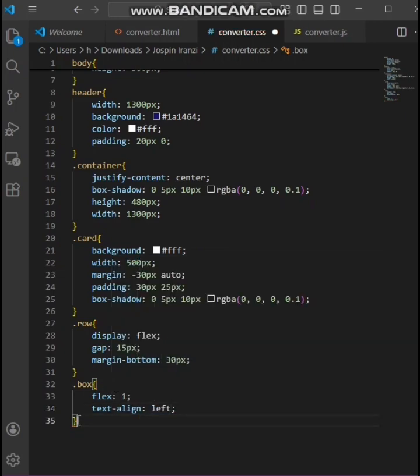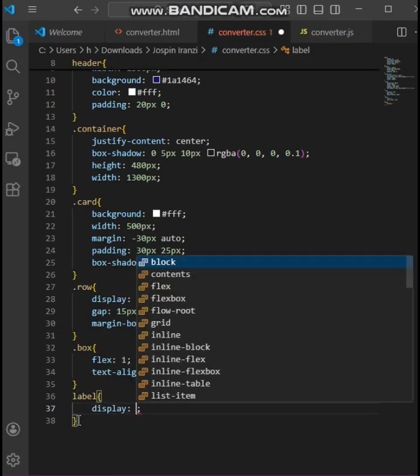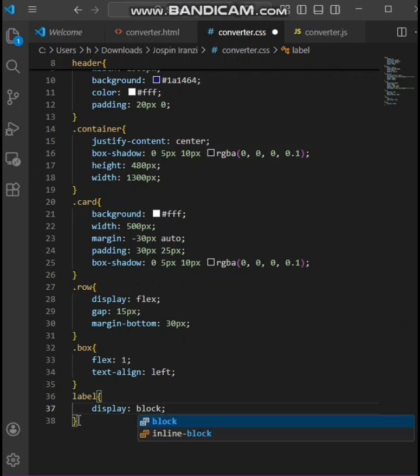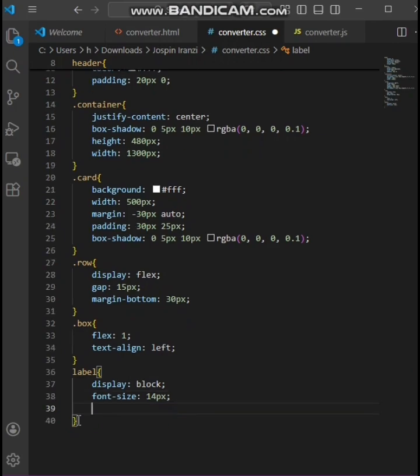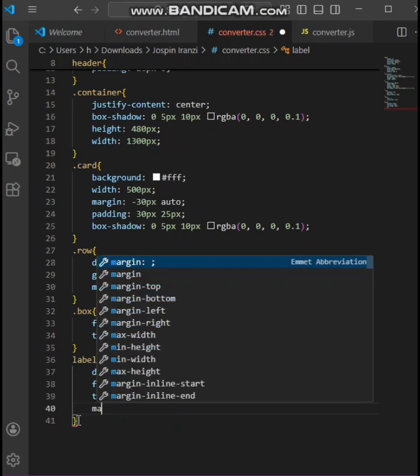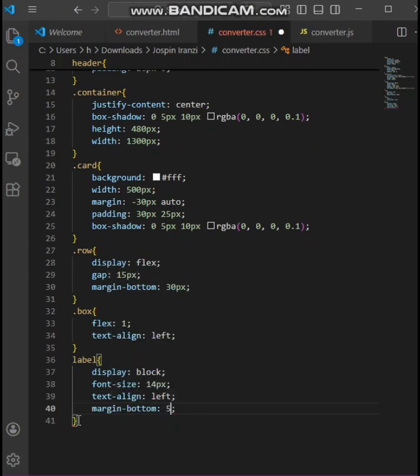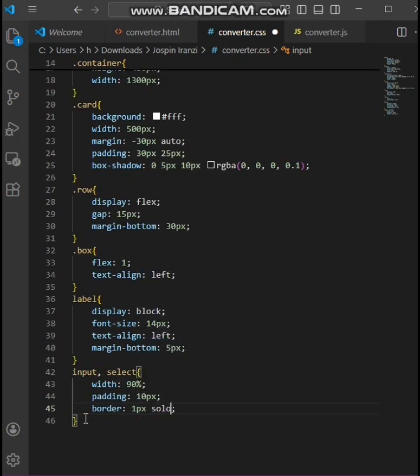And then also we can style our label. Display is block. Font size 14 px. Text align left. Margin at the bottom is 5 px. And then we can style our input, our input of select. Input solid of, let's take CC.